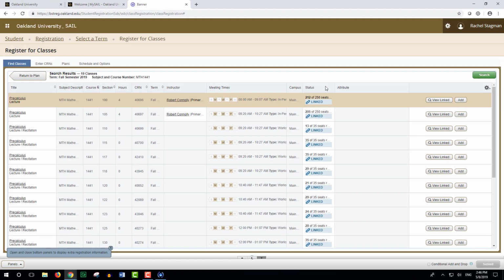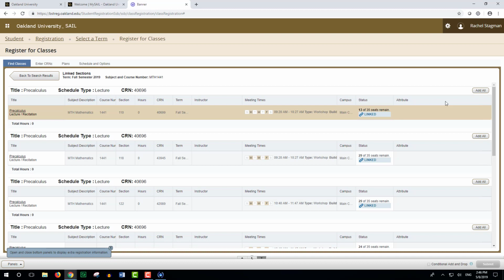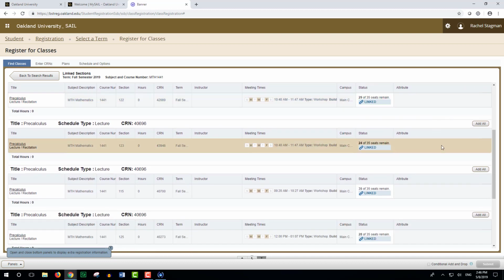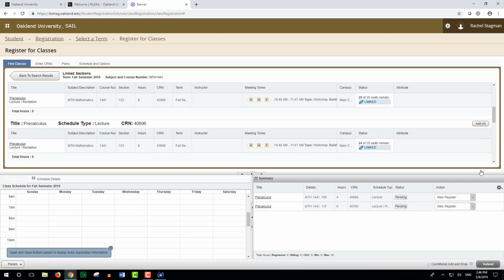When you find a section you would like to add, click View Linked to search for the other component of the course. Once you find an available section of the other course component, click Add All. Notice that the summary box has both components of Math 1441 listed before clicking Submit to register.